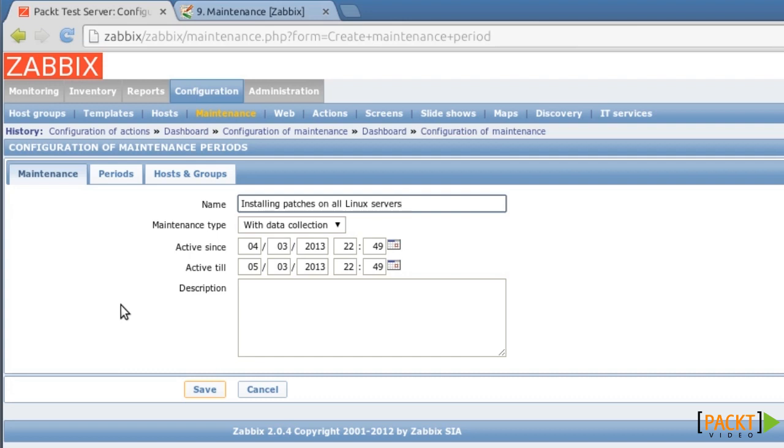You can either use with data collection, which will continue to record item data. If you don't worry about wrong results, you best continue to collect data. If you would rather record nothing than wrong data, you can also choose without data collection. I'm leaving this untouched. Now you have to define when the maintenance window starts and ends.